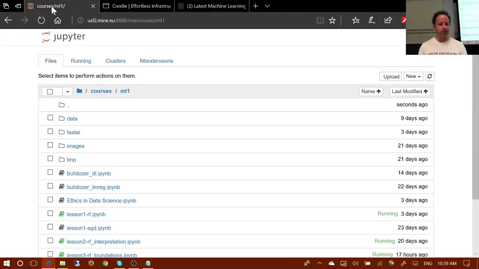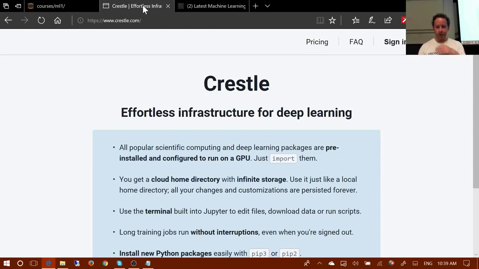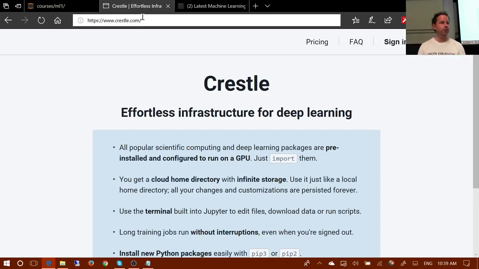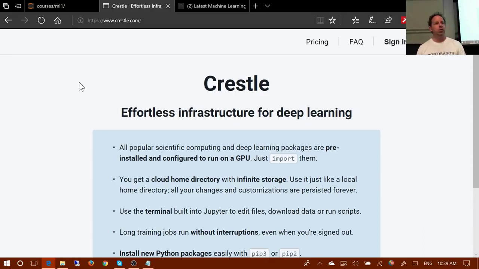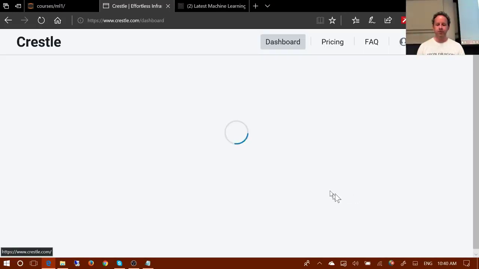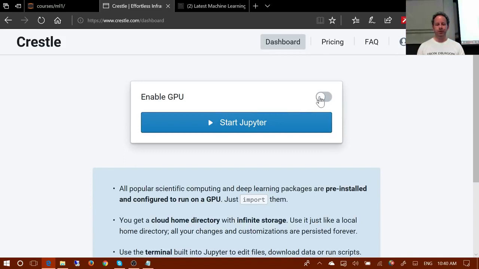We're going to be learning about machine learning today. For everybody in the class here, you all have Amazon Web Services set up, so you might want to go ahead and launch your AWS instance now. Or go ahead and launch your Jupyter Notebook on your own computer. If you don't have Jupyter Notebook set up, then I recommend you go to Crestle.com, sign in there, or sign up, and you can then turn off Enable GPU and click Start Jupyter, and you'll have a Jupyter Notebook instantly.